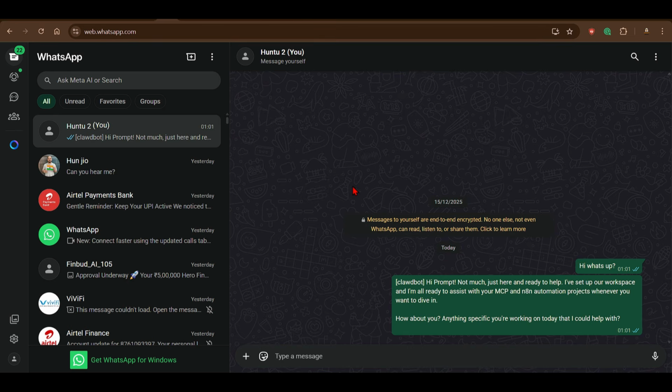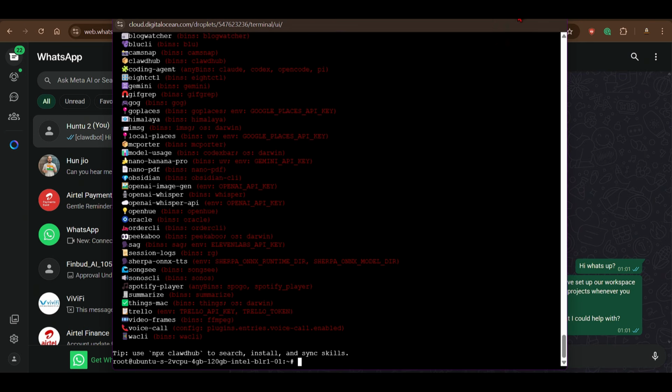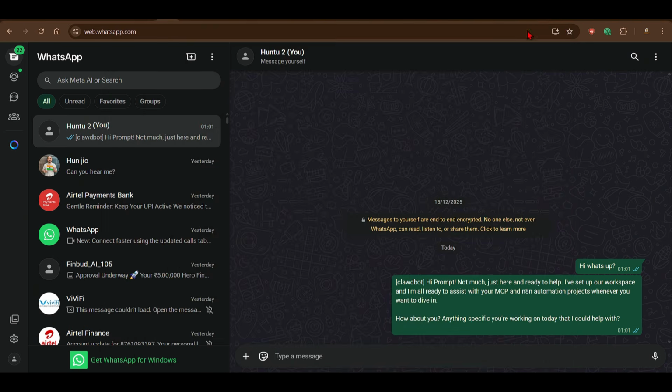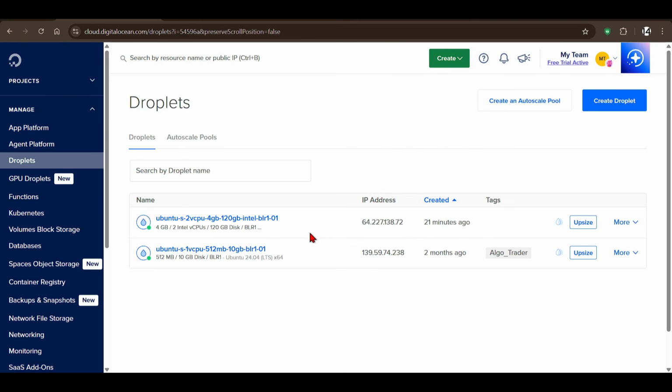Cool. So this is how you can integrate your channel on WhatsApp, and you can talk to the bot using WhatsApp. Now, even if you close this session from here, the CLI session is not going to affect anything because it's always running in the background. And you can see that if you have this droplet on, then this is running.